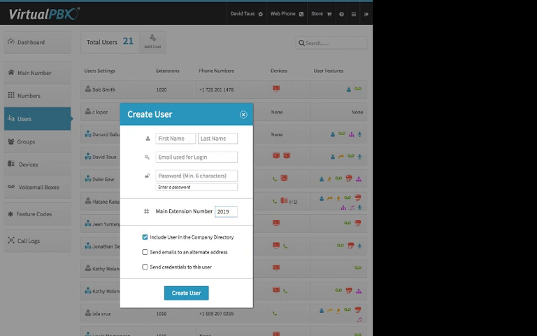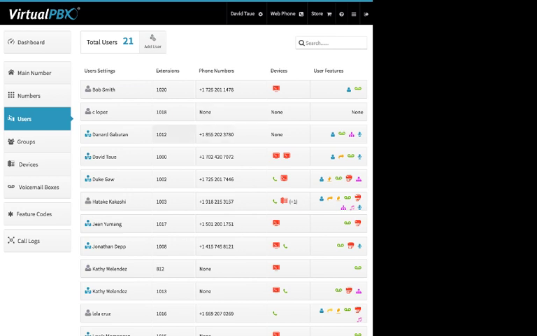So here's your option to include in the user directory. The most important one, though, is this one right here, send credentials to this user. Once you hit create user, the system automatically emails them, here's your login information. And hopefully then they keep that so they can remember how to log in.